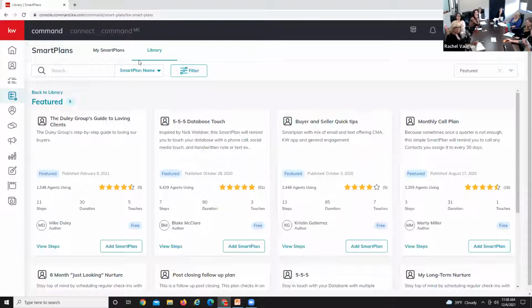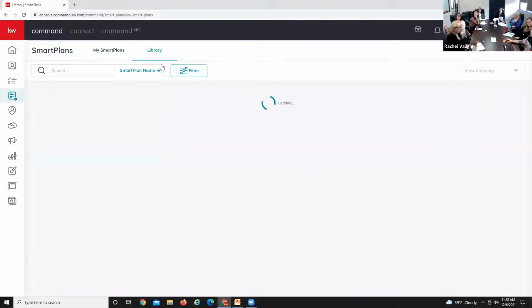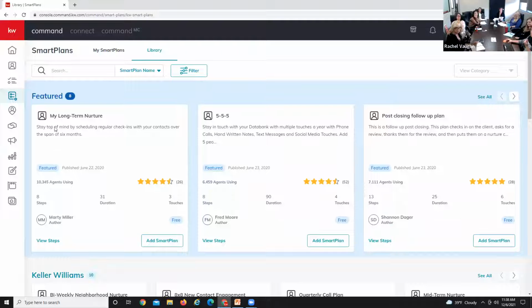But does that mean that we're using those? Yeah, so you can see 10,000 agents are using this long-term one. You can see how many agents are using it. And then 52 people have left reviews for this one, which averages out to 4.5 stars. So that's how you kind of see who's using what.